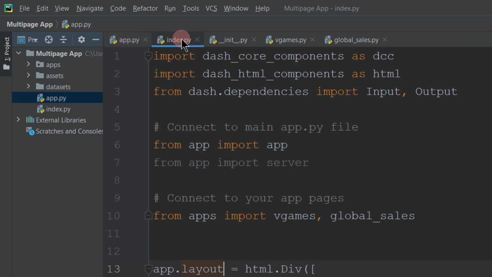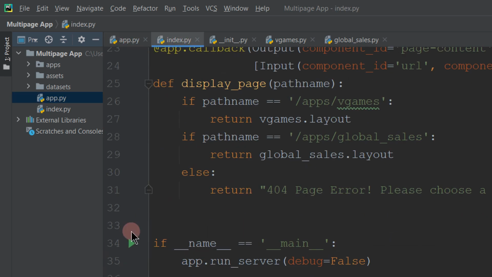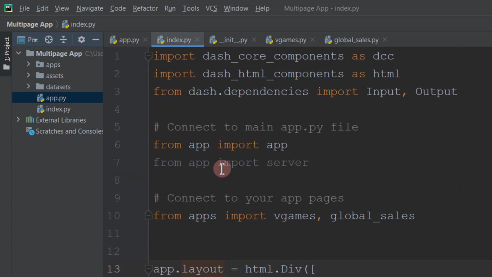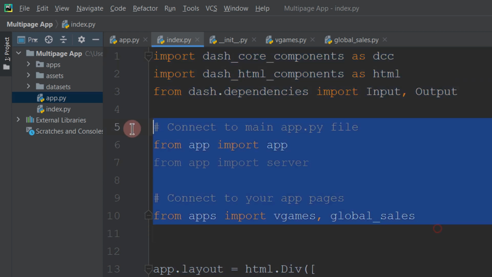Then we go into our index, and our index is the main page, it's the landing page. So this is the main page that the user is going to see, the first page that's going to be loaded as the user clicks on your link to see your web app. And here we're just importing the main dash components that we have to use for the layout here inside. And then we're importing these.